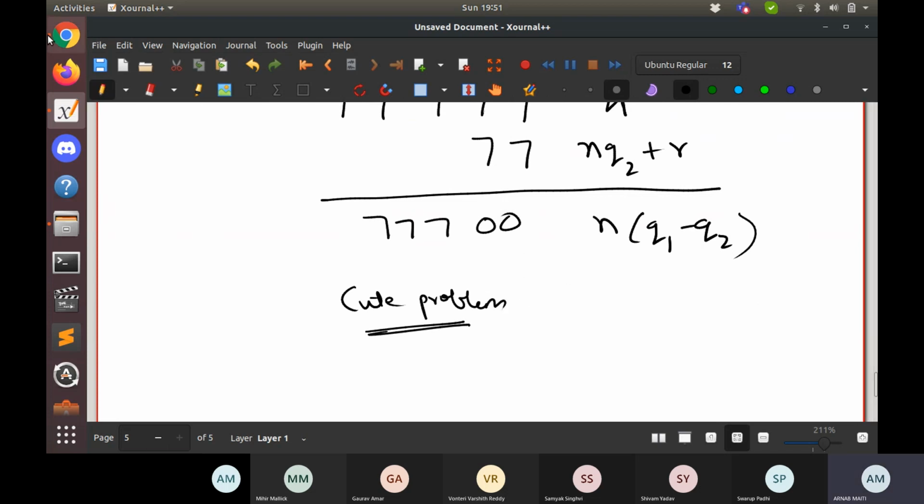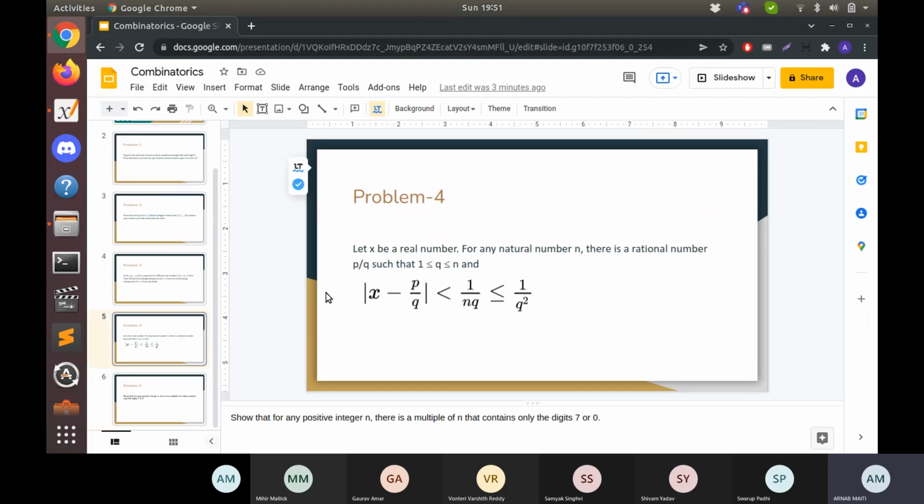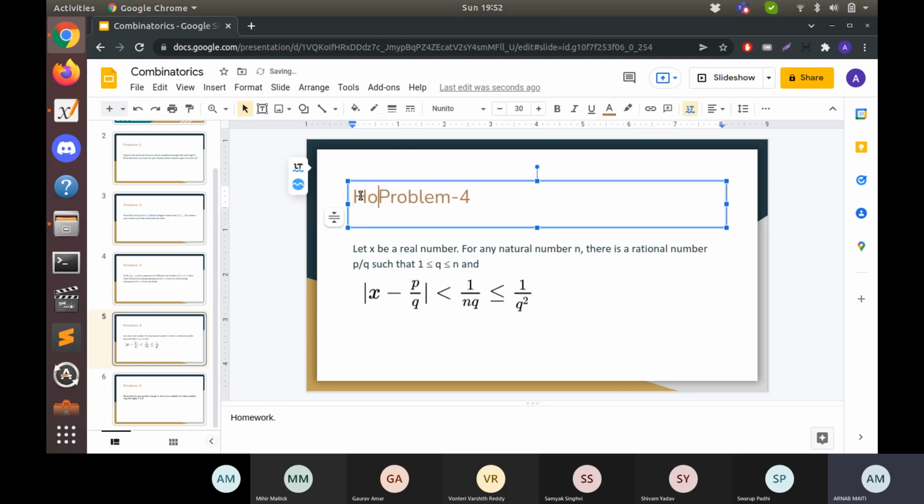So this is the thing, and I'll leave this problem as homework. You can try it when you are free. You can take a screenshot or I'll upload it. Maybe I'll write it as a homework problem.